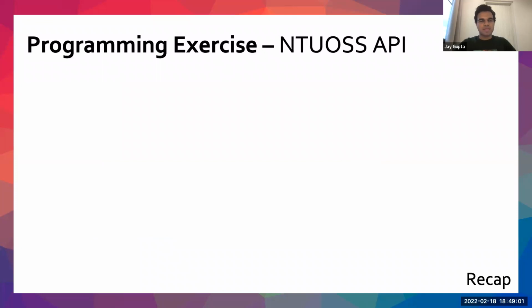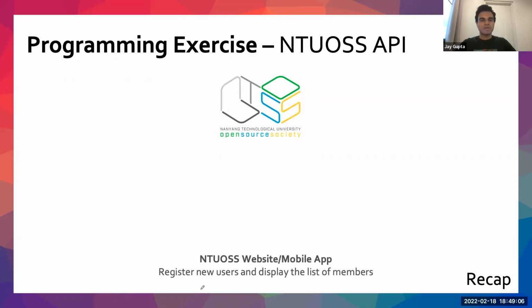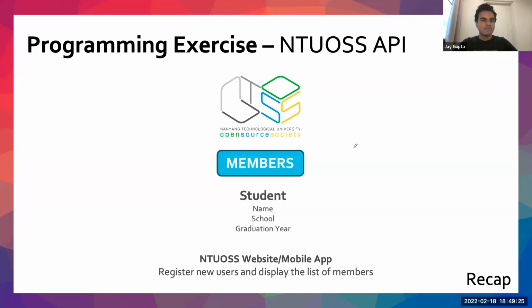Afterwards, we went to the programming exercise where we built the NTU OSS API. We started off with the use case that suppose we have an NTU OSS website or a mobile application, and we want to register new users, maintain a list of users in our database, and display those users anywhere we like. So we started off with a very basic schema. Suppose we have members in our database. The member in our case is basically a student, and we had three attributes: a student has a name, a school, as well as a graduation year.